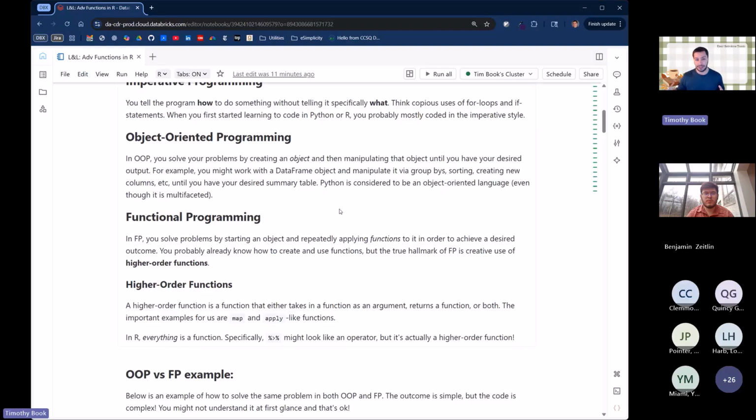That's a little bit complicated to say out loud, but think of functions like map and apply, if you've ever used functions like that. Those are higher order functions because they're taking in a function as an argument. In R, everything is a function, even if it doesn't look like a function. Notably, the pipe operator, the percent greater than percent operator, might look like just a regular operator, but actually that is also a higher order function. So even if you've never heard the term functional programming before, you've been using it to some extent this whole time, if you've been using the pipe operator, that is.